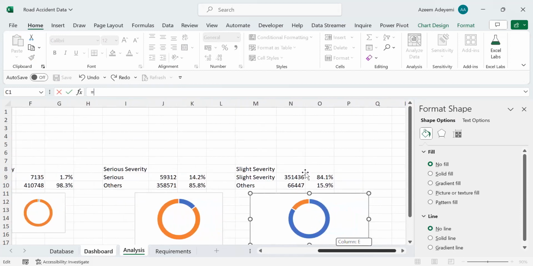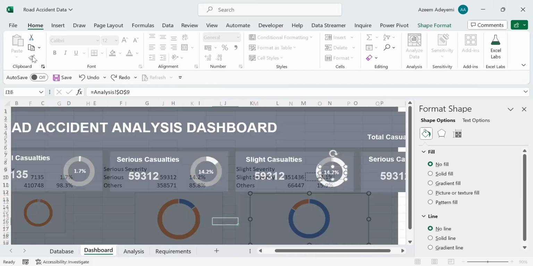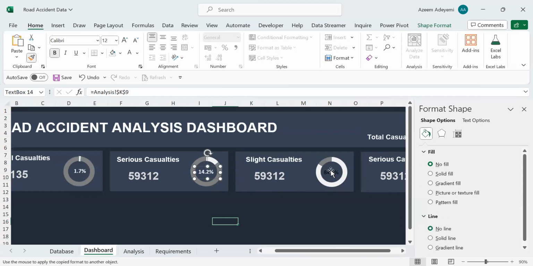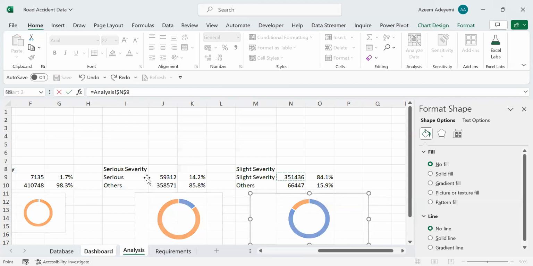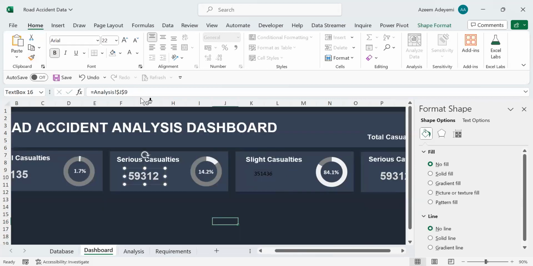Okay. Again, I can use the format painter. Put this here. Okay, this is looking good. And we need to change the value. Go back here, equals to analysis. This is our value. Yeah. Again, I'll use the format painter. And this is it.